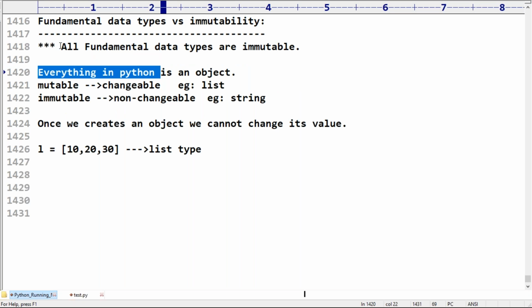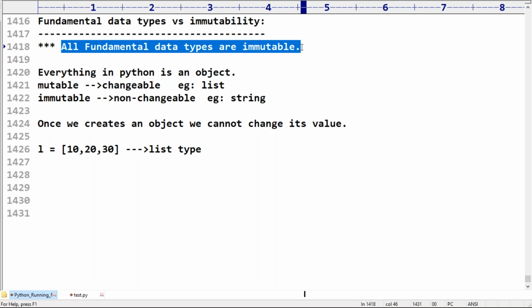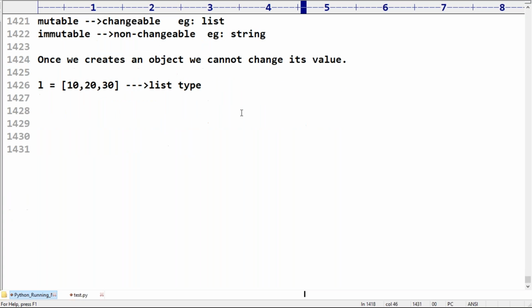Next, all fundamental data types are immutable. Int is immutable. Float is immutable. Complex is immutable. Boolean is immutable. Everything is immutable. Next, I have one small doubt, sir. A is equal to 10. A is equal to 20. Print A. What answer are we going to get? Don't get confused. 20 is the answer, sir.